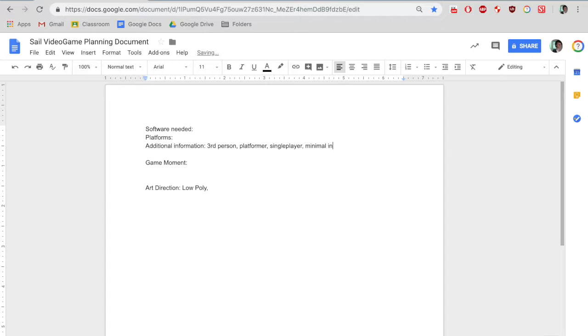Minimal input and a very relaxed feeling is the sort of game that I'm going for. My highlight of a game moment is finishing a level, and I also really do like this idea of really enjoyable scenery. So art heavy, enjoyable to look at, and I really like this idea of a very audio-based game. I think audio is just as important as visuals itself. So when I say art heavy, I also know that I want it to be audio-based and heavy.